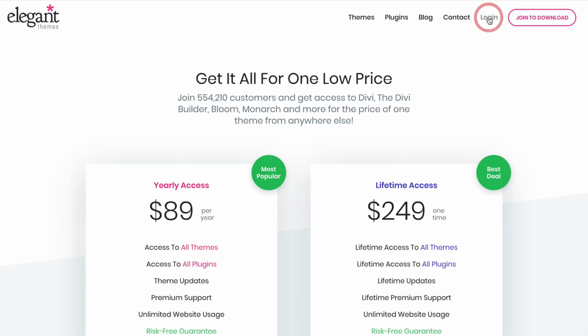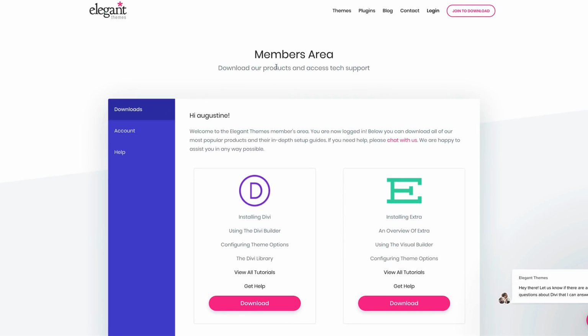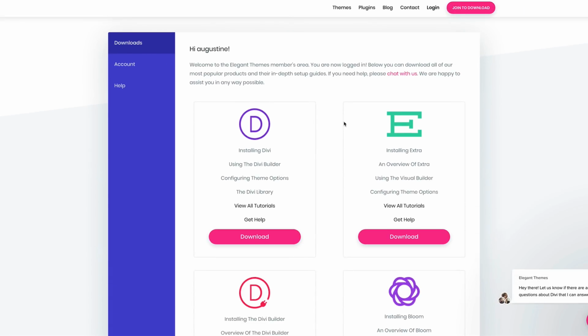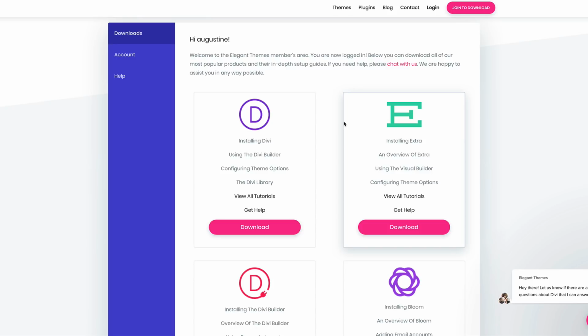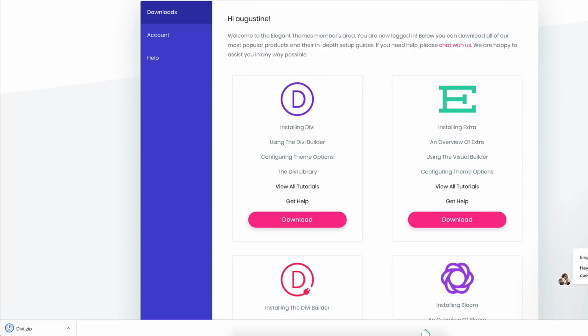Now, since I've already got an account, I'm going to click here on login. And as you can see, I'm in my members area. So what we need to do here is to go ahead and download the Divi theme. Here it is right here. I'm just going to click on download, and now it's being downloaded onto my computer.